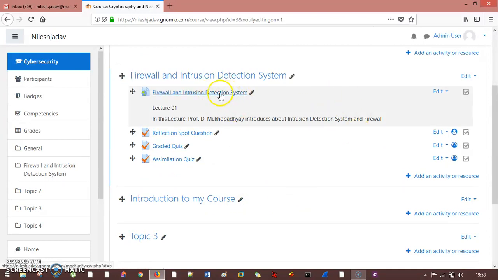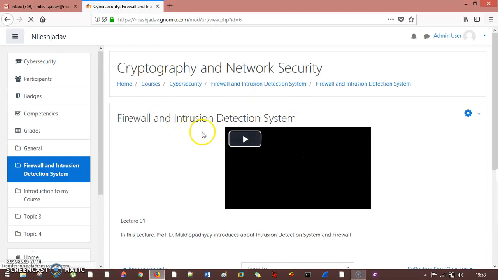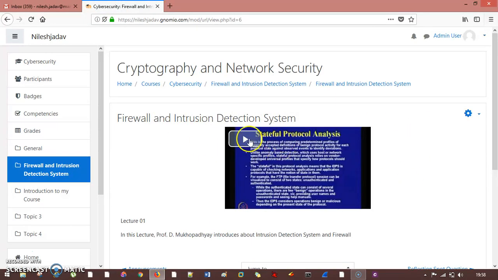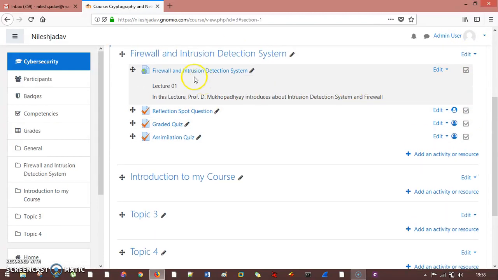Now this is something like a page, and if I click over here, it will show me the inner part of firewall intrusion detection system. You can add your content over here, you can give an image, you can embed any video or something like that. This is the content part that you can put in here. Then you can see this checkbox, which is used in completion tracking. So if you have done this, you check it and go to the next part. According to the topic you have content, and this content basically has some quiz.